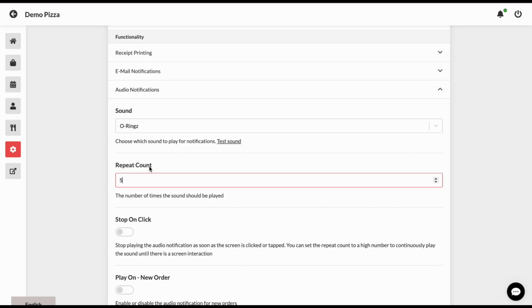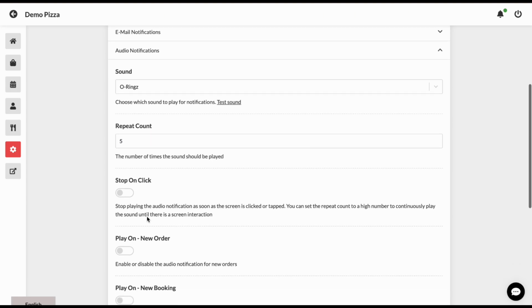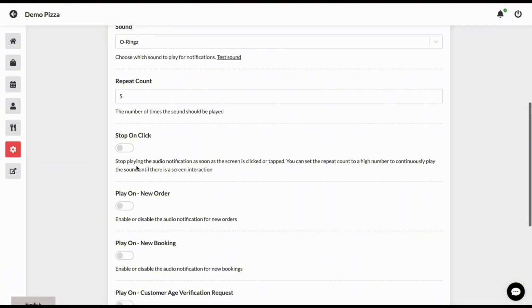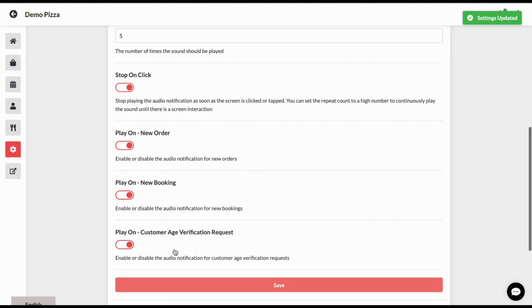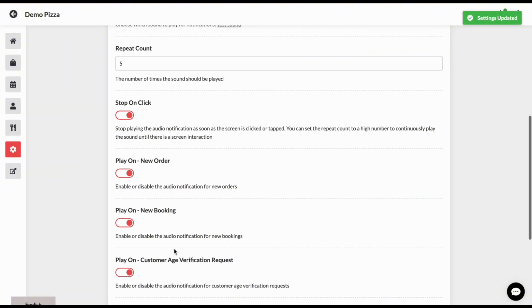Next, set the repeat count to control how many times the sound plays. To stop the sound as soon as someone clicks the screen, enable Stop on Click. Finally, toggle audio alerts for new orders, bookings, or age verification requests. Once done, click Save. To confirm everything works, place a test order.